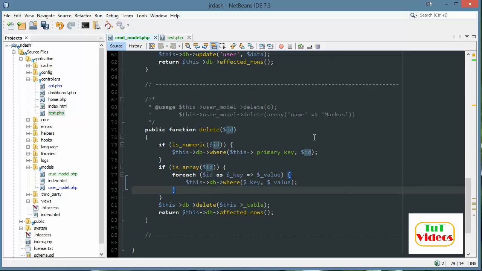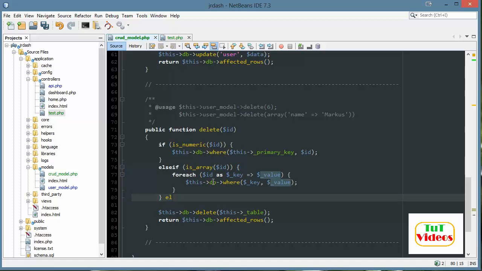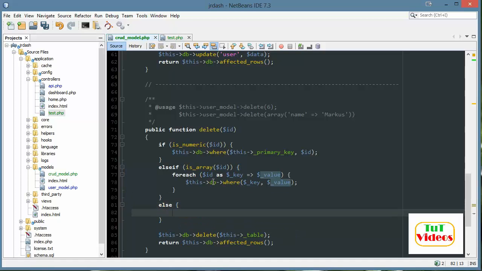Okay, so ID as key value in all those where statements. Now the difference with ID, and we need to be serious about this, is that if it's not numeric and it's not an array, it could delete the whole table, and that's terrible. So I want to put an else if here. Then I'm going to put an else one line below, and for this I'm just going to die and say you must pass a parameter to the delete method.